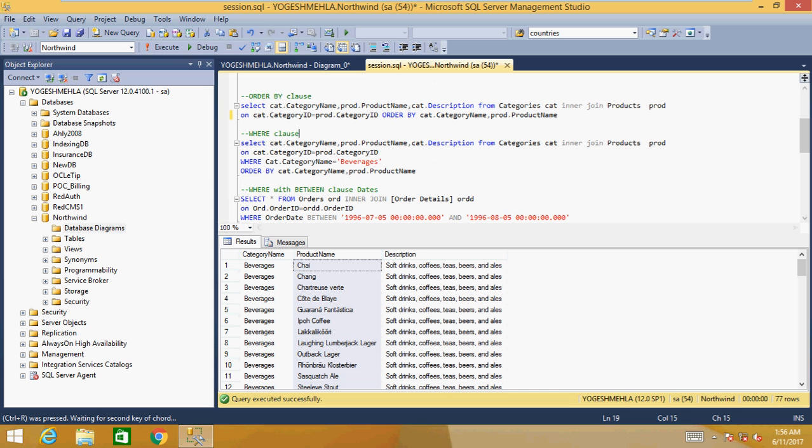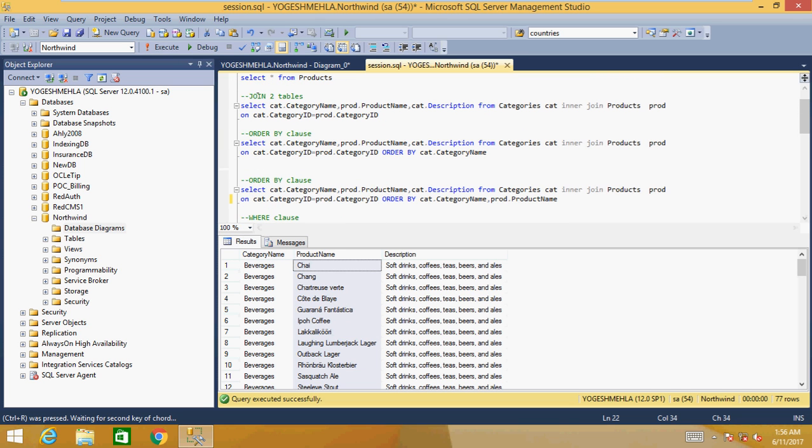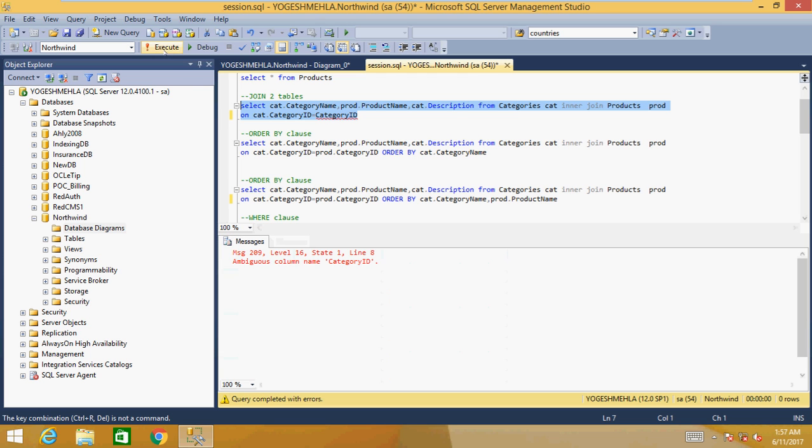Last time we covered one more clause, that is the where clause. If I want to get a particular category's products, I will say where category name equal to beverages. Okay, one more thing, just to recall why I use this cat dot category ID and product dot category ID. If I just remove this product dot category ID and run this, it will give me the error.